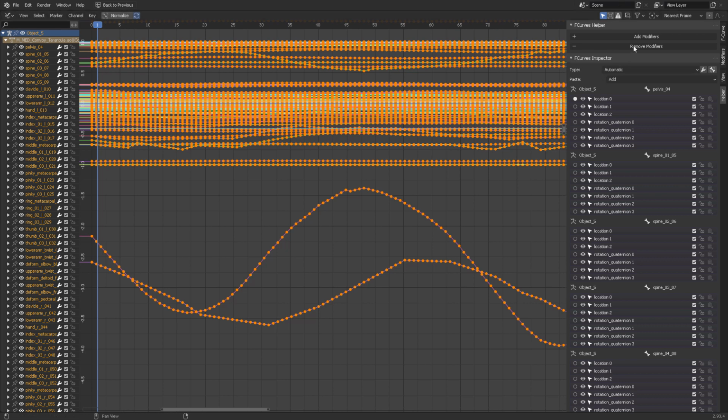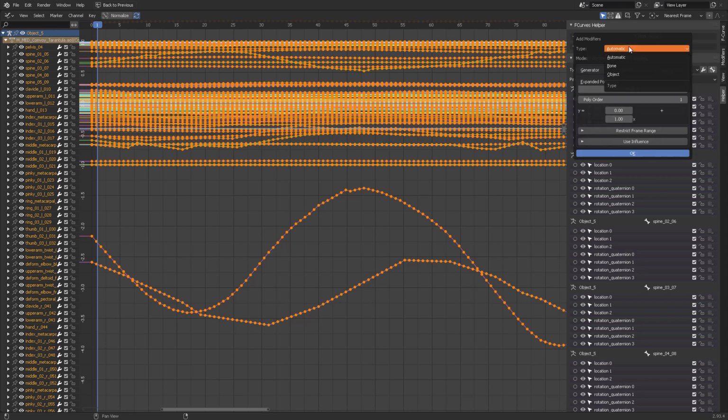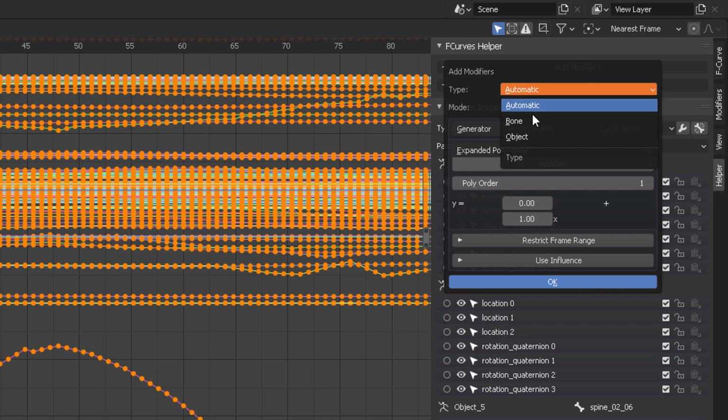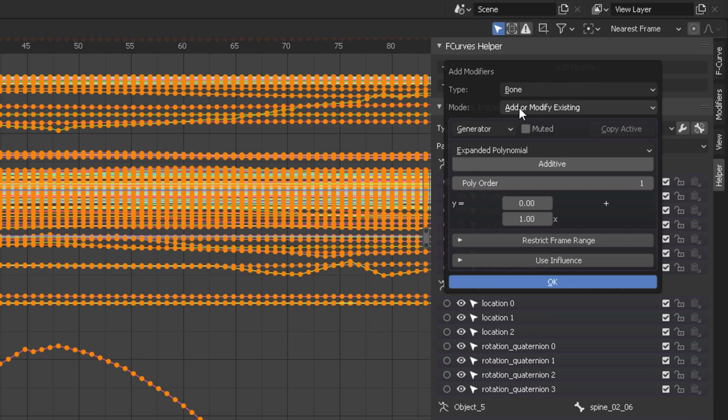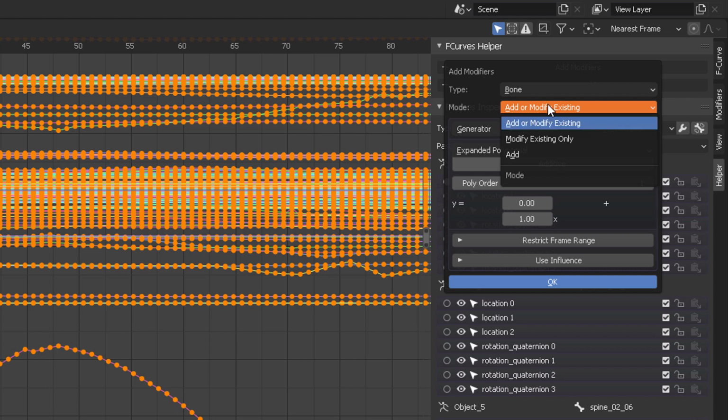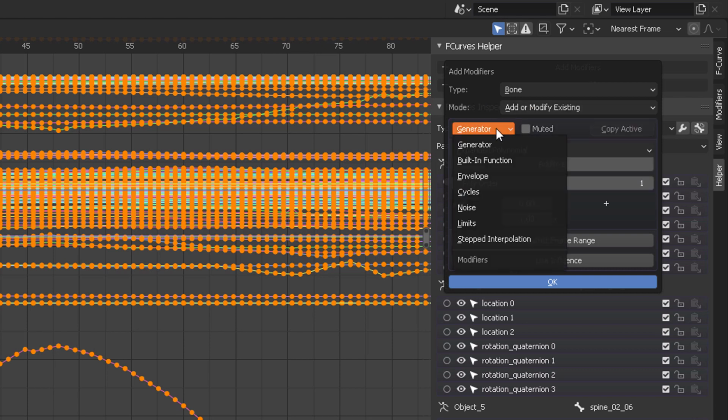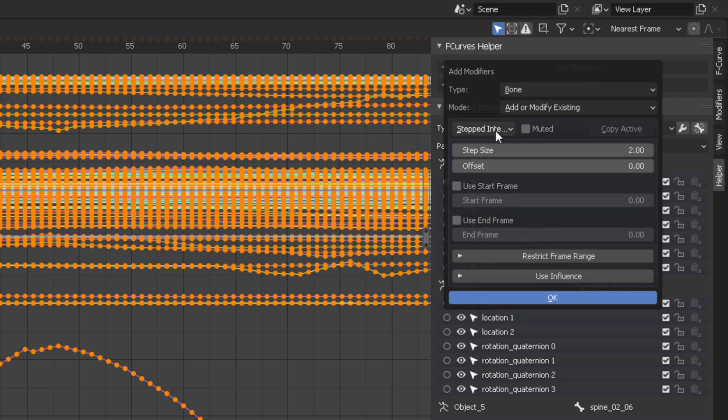Let me show you how. So right now I'm going to add a modifier, and it's going to ask me which one. I'm going to activate it for all of the bones specifically, and I'm going to be adding it or modifying it. Yes. Which one is it going to be? It's going to be the step interpolation. And then it accesses the parameters for the step interpolation. So my step size is going to be for every 4 frames I want this curve to be stepped. And I guess that's it.